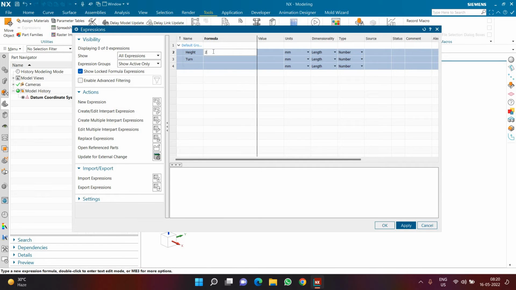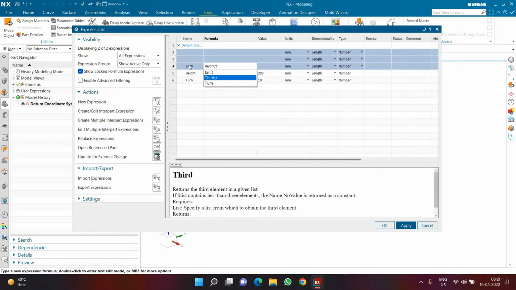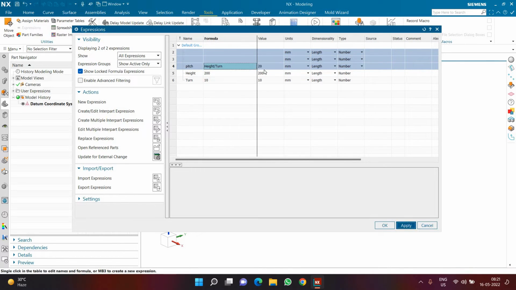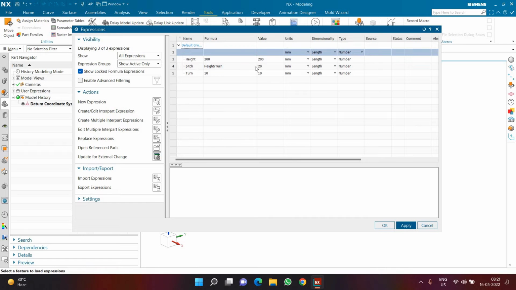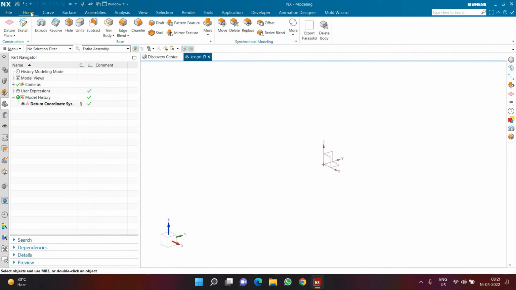For example, here I'm going to create a spring with a height of 200 with 10 turns. For now it's a very simple example. So my pitch in this condition should be equal to height, which I have just created, divided by turns. If I click on Apply, this is the value for my pitch, which is automatically generated. This is not something which I have generated manually. So you should be good with expressions if you want a reusable component. That is the key over here.